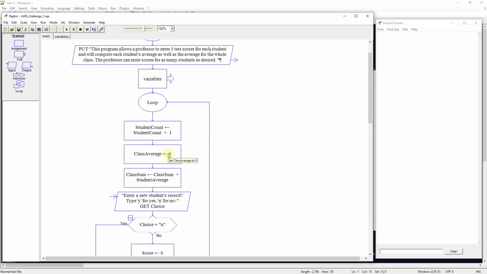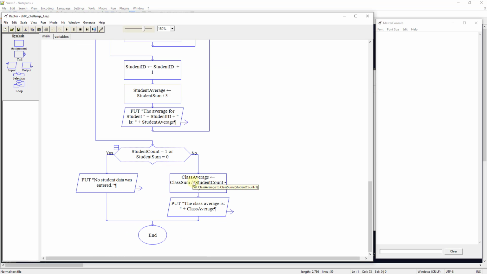Because remember, our student count we set up here to 1. Student count we set to student count plus 1, right? So down here, since it's greater than 1, it's going to take whatever the class average was that we set back up in this other loop, and it's going to set the class average to the class sum divided by the student count. So if we put in 3 students, it's going to take those 3 scores for each one of those 3 students, take that sum, and divide it by the number of students, and then it's going to give that.